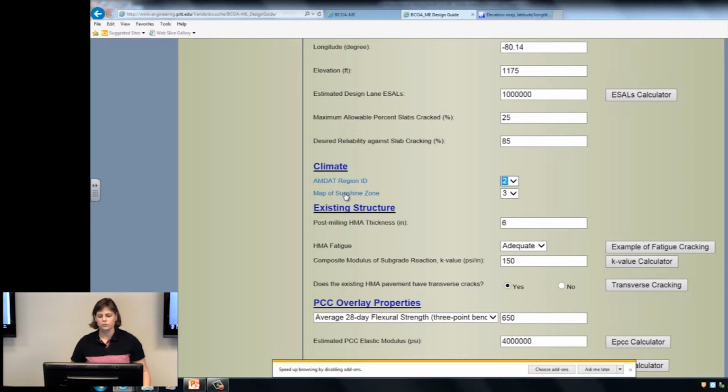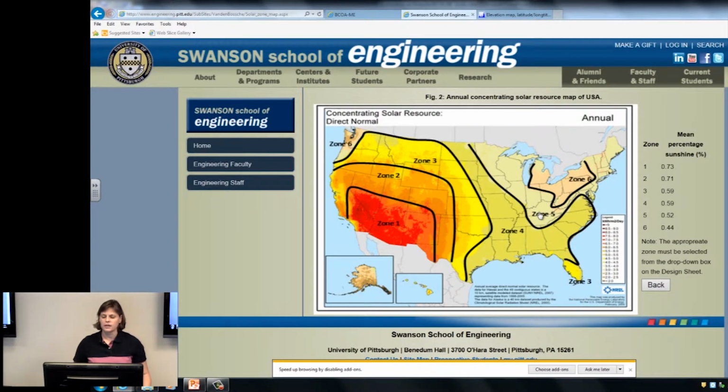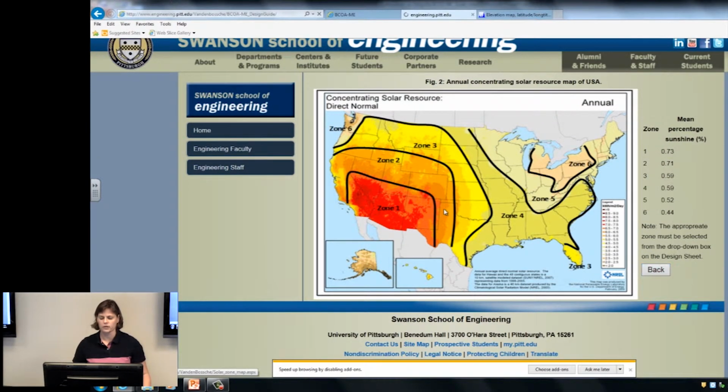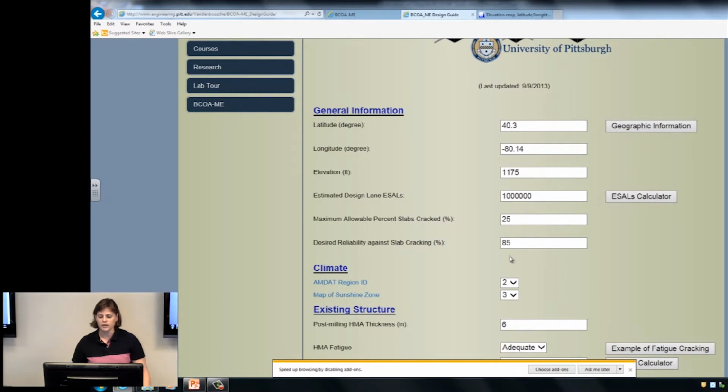Now we go to our zone for our sunshine. Again, it takes us back to the map, Pittsburgh, Pennsylvania. We're in zone 6. We can either click on the map and it'll send us back, or we can click on the back icon. But again, you must enter in the zone manually.